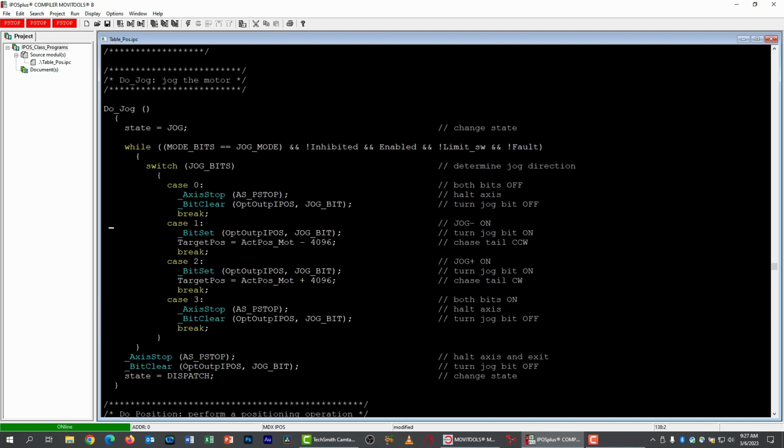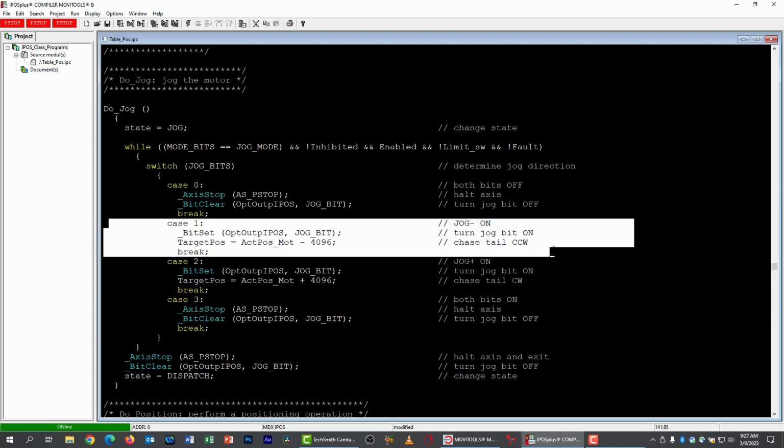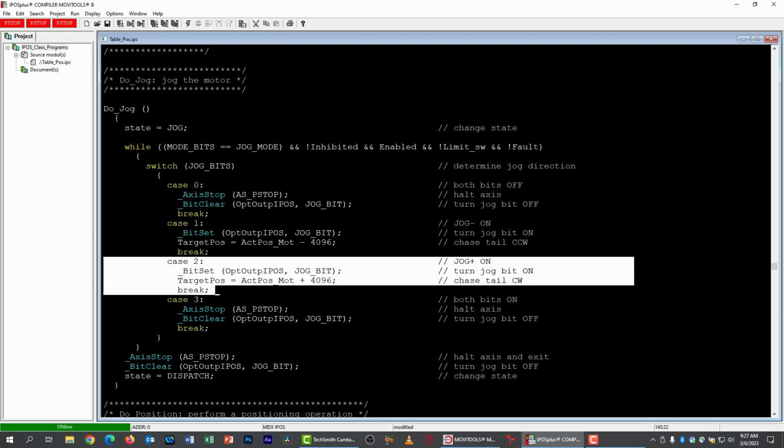However, if just one bit is on, it rotates clockwise or counterclockwise, and it does it with that tail chasing technique, where it simply takes the motor position and either adds or subtracts 1 rotation from it, and then feeds that into target POS. This is the counterclockwise code, and this is the clockwise code here. All right, really straightforward stuff.